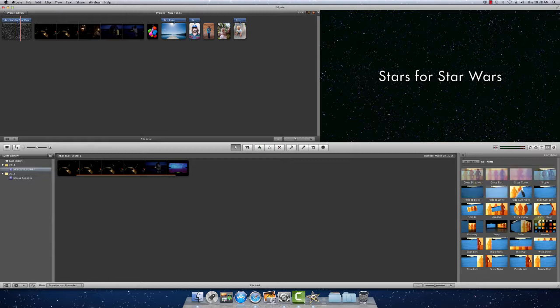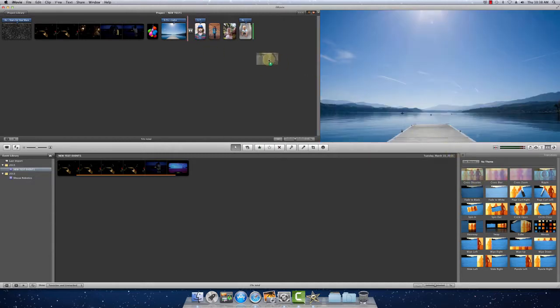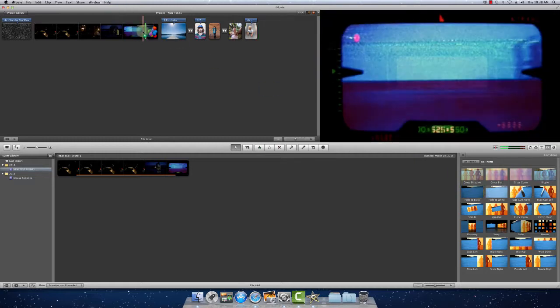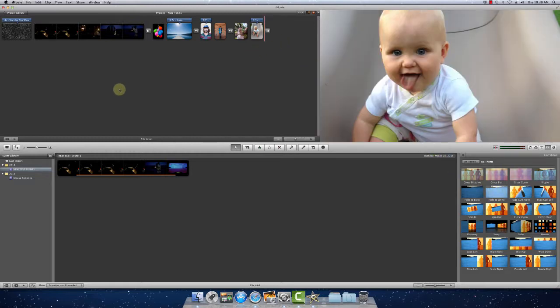These others are more creative, but if you're going for traditional, straightforward, these would be the three that you want to use. Here we'll just do a cross dissolve, click and drag and put it in between. We'll fade to black with our movie, and we'll fade to white with our baby Jedi. Alright, so that's how you add transitions.